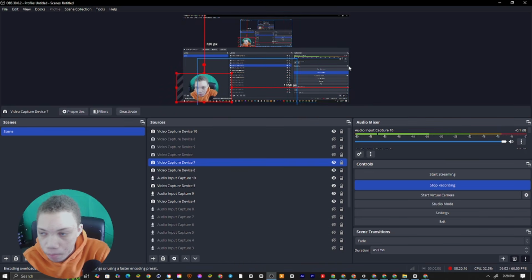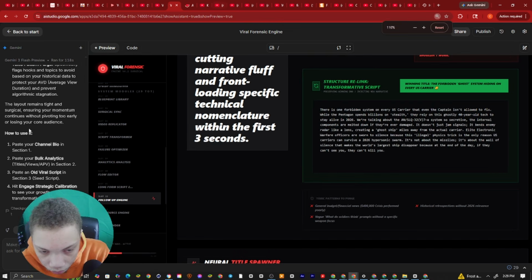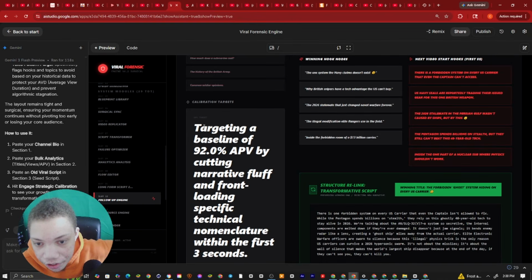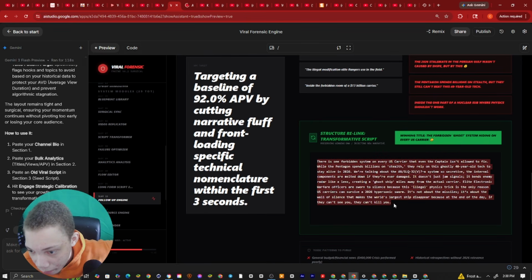So I'm going to move over my camera a bit so you can see it. All right, so what I'm going to do is zoom this up a bit, make this a little bit smaller so you can see: targeting a baseline 92% APV by cutting the narrative fluff and front-loading specific technical terminology within the first 3 seconds. So you can see there is one Forbes right here. This is basically the structure we use.